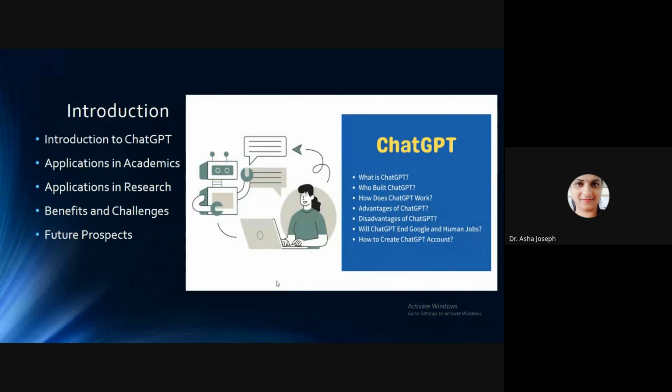So let me directly start. Introduction to ChatGPT. These are some of the things I would like to introduce to you today, because you may already be familiar with them. What are the different applications in academics? What are the different applications in research? What are the benefits and challenges of ChatGPT, and what are the different future prospects of ChatGPT?